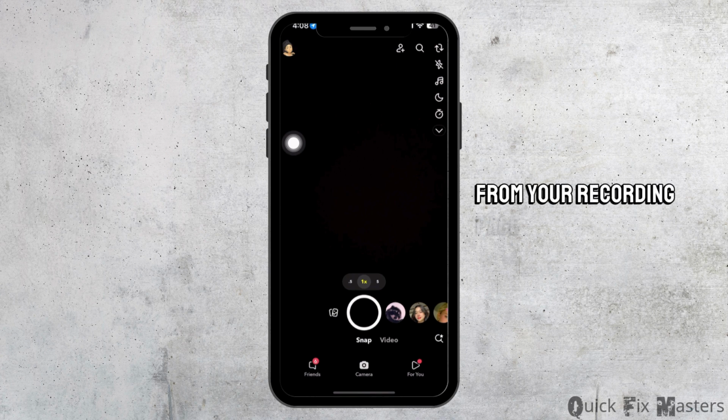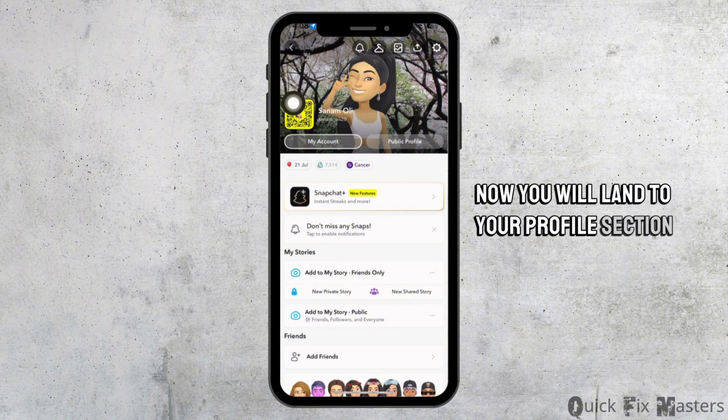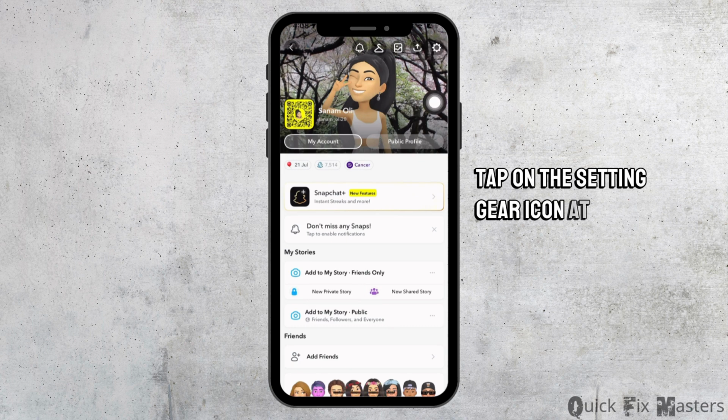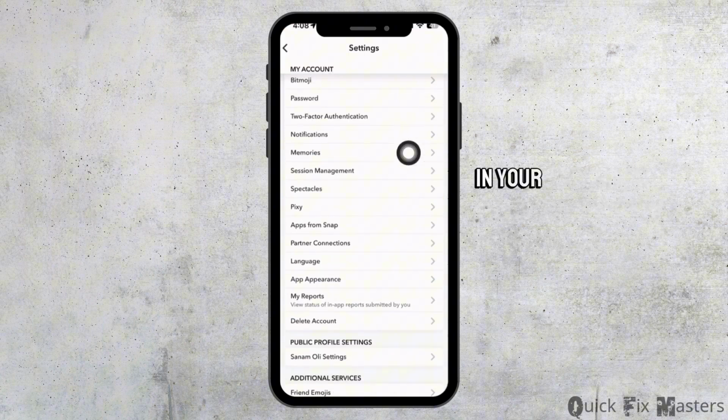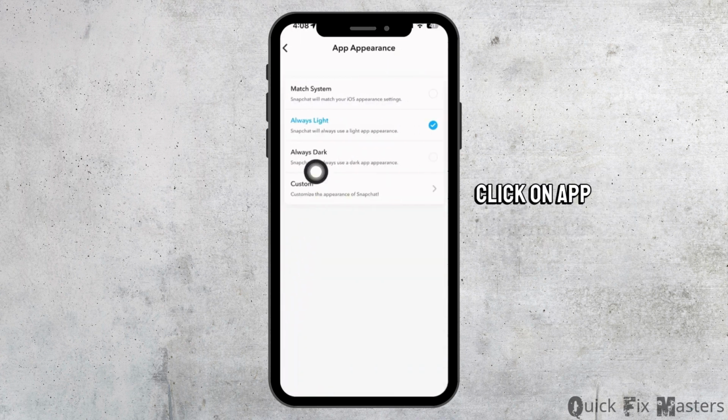From your recording page, tap on your profile at the top left corner. Now you will land in your profile section. From your profile section, tap on the setting gear icon at the top right corner. In your settings, scroll down and under My Account, click on App Appearance.